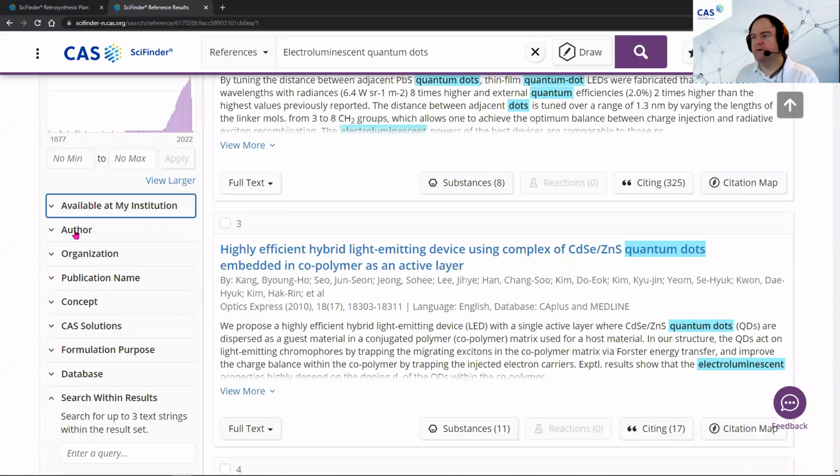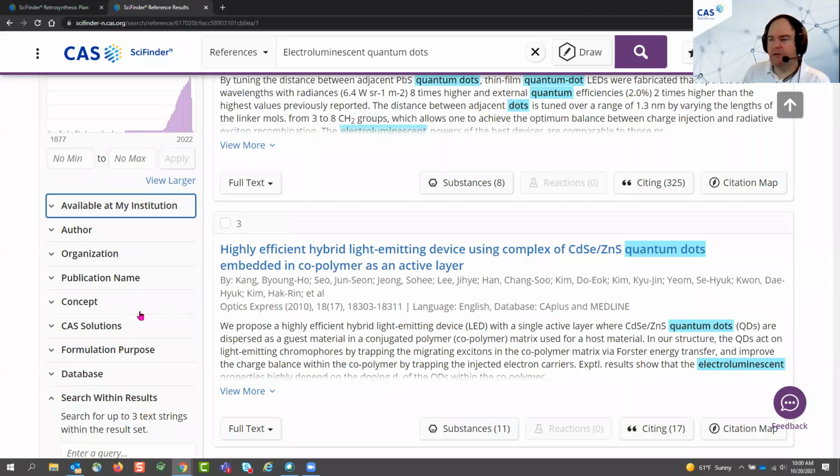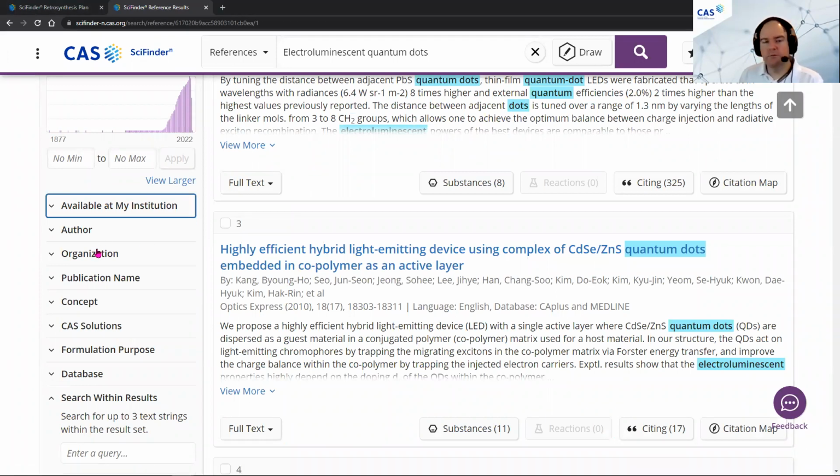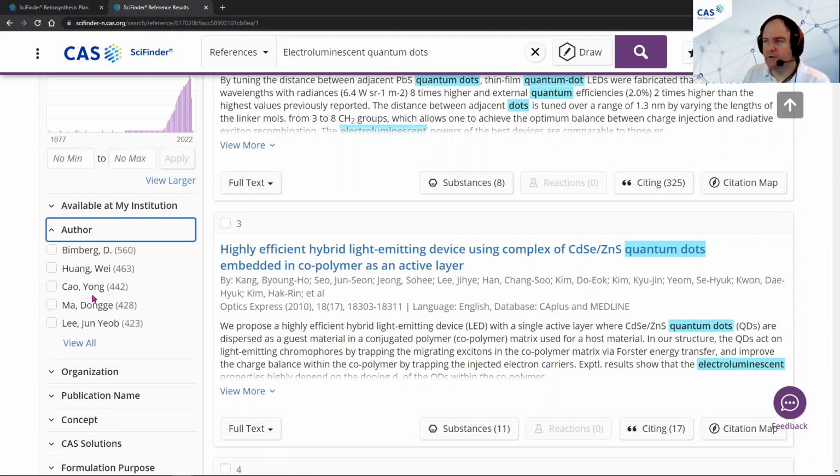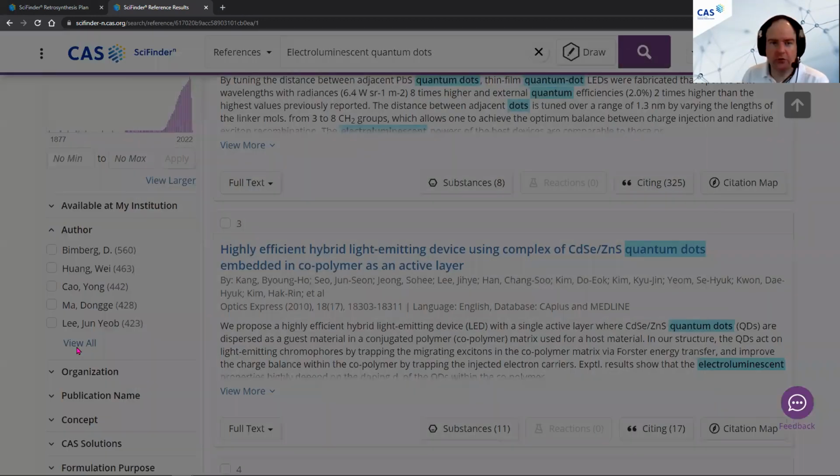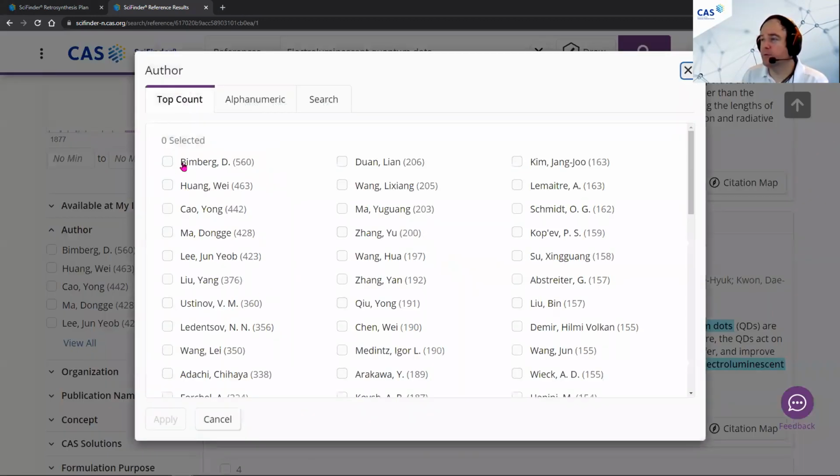The filters that we see here, though, are nice because now you'll be able to take a look at author-specific searching. So if there was a specific author that happens to work a lot in this realm, you could say, all right, Professor Dimberg, we can make a selection, we can do a search.